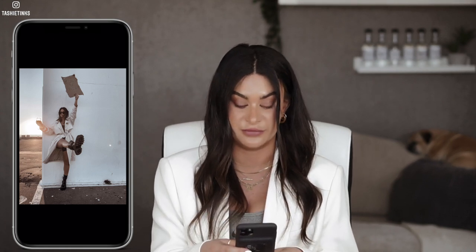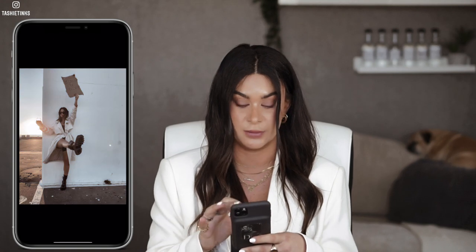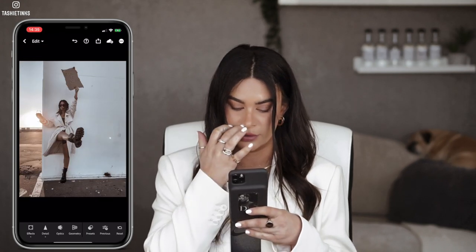So that is it. That is my filter before and after, and that's how quick it is for me to edit my pictures right now. I'll just show you some other examples.